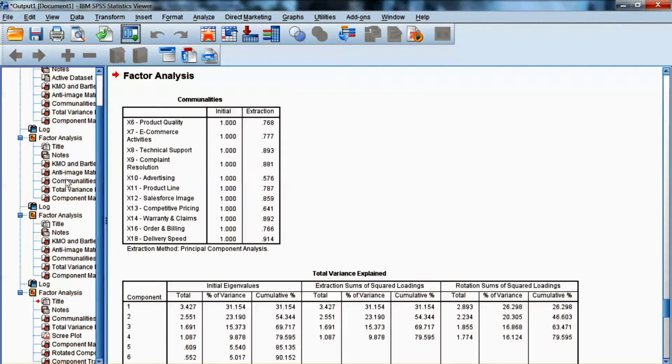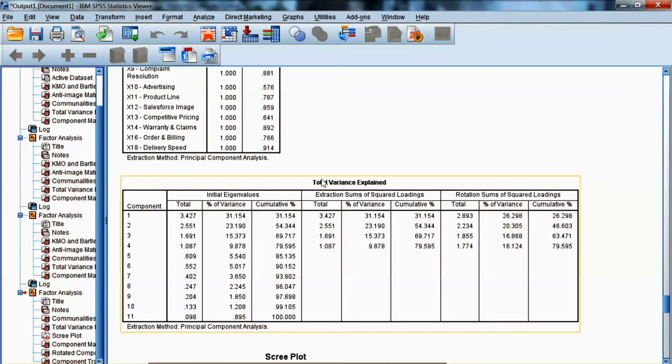Let's examine the output. We'll look at the total variance extracted first. We can see that with eigenvalue of 1, we have 4 factors. The total cumulative variance extracted is 79.6%. Note that this total variance extracted is the same for both unrotated and rotated solutions. However, we can see the variance percentage of each factor is different.